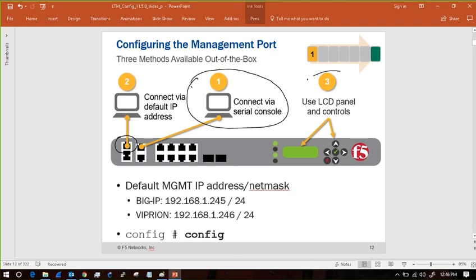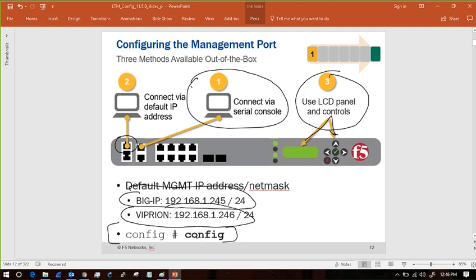You can also configure it using the LCD panel and control buttons if you are physically near the device. And these are the default IPs that we have discussed of the BIG-IP series and the Viprion series. Right. And how will you do it? We have seen the config command. So this slide we have covered already. If you have any question, you can ask.